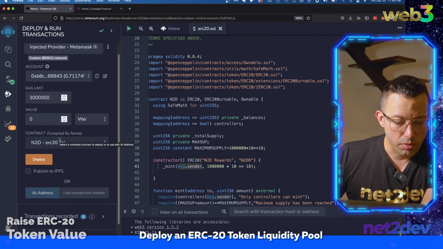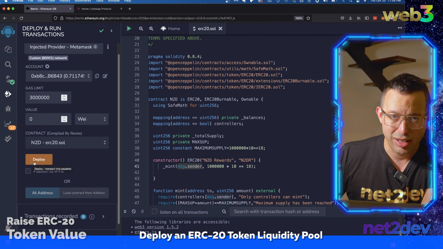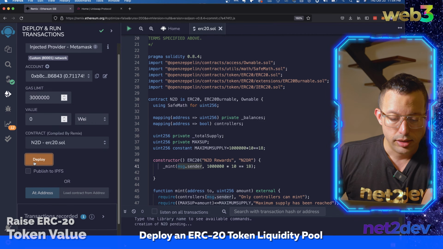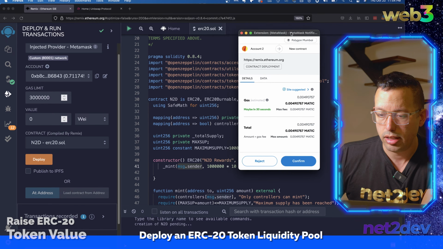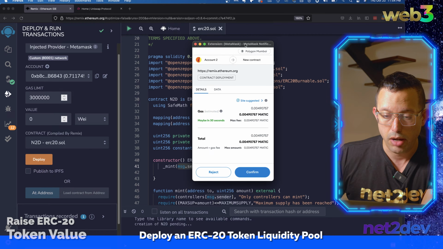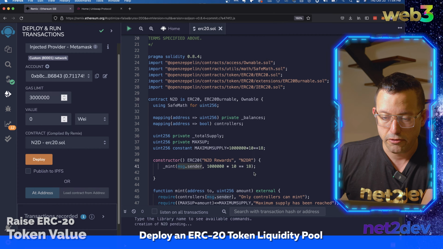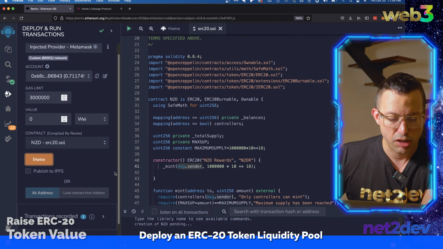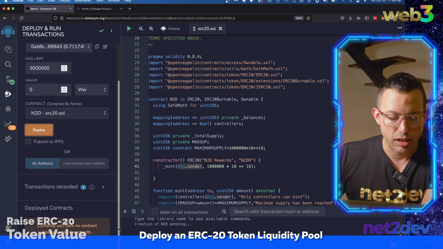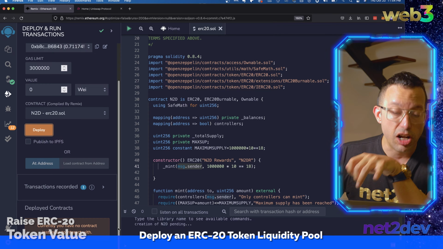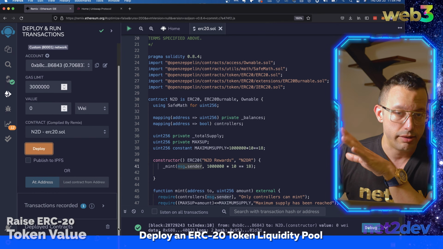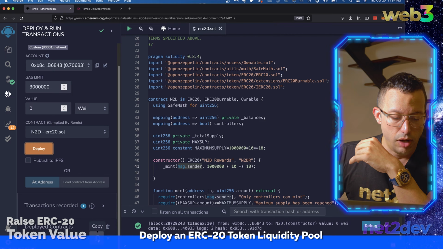This has been compiled. Let's go ahead and deploy it, okay? And we should get the prompt. We are getting the prompt. I'm just going to move it out of my way. Perfect. I'm going to confirm. We'll wait for the confirmation. Once we get the confirmation that the contract has been deployed, we will grab the contract address and save it in a text file. Okay. So I am going to copy the smart contract address.